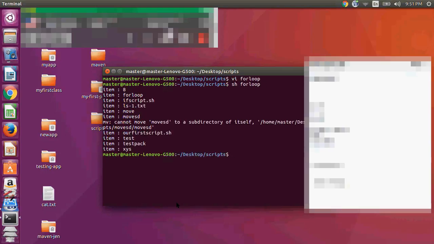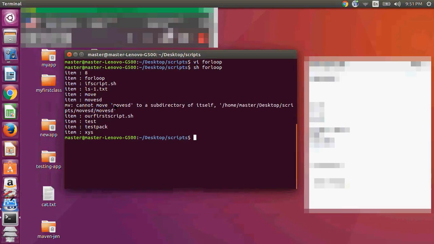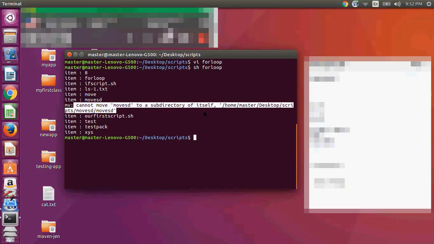Okay. So it moved all the files from here to this folder. But it says it cannot move this folder, move SD, because this is our current folder which we are working on. That's the reason it was unable to move that directory. We can't move a directory into itself, so that's why it threw an error. So this is a simple way to create logical scripts if you are working on anything.